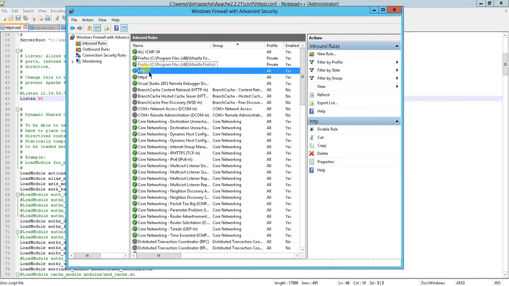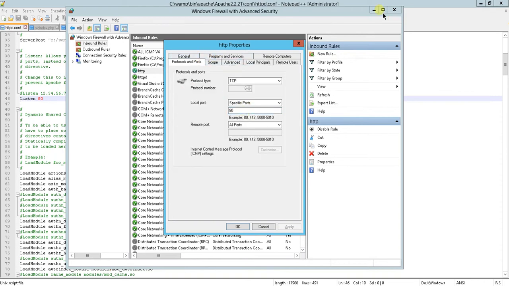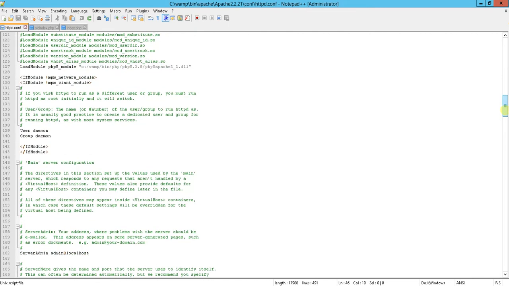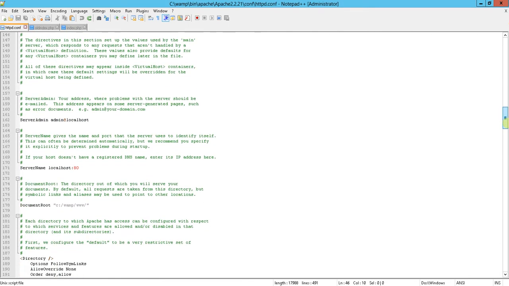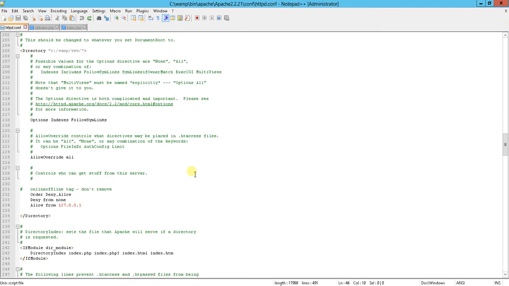And you can see here, I created an HTTP rule to allow access to port 80. And you see it's listening on port 80. So after I did the firewall, I came down and I had to change this from deny from all to deny from none, because it wasn't allowing access to outside sources.